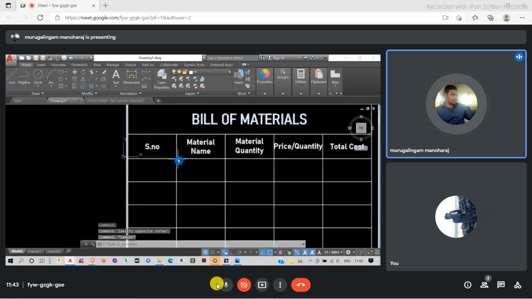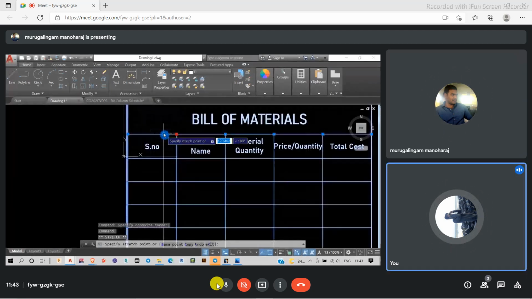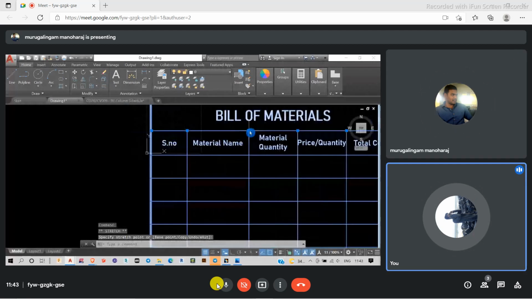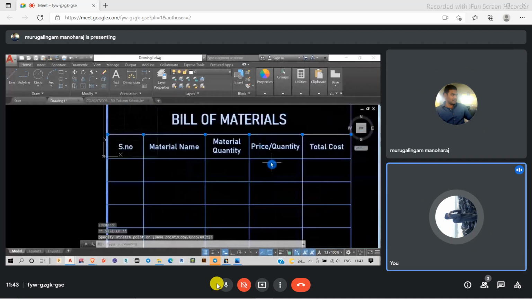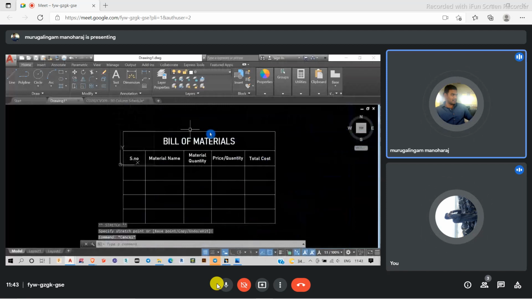Okay, in case I don't want this much space for this one, what I can do is select this one, and according to that, everything will get adjusted. In case I don't want. Okay, that's it. These are the basic things.